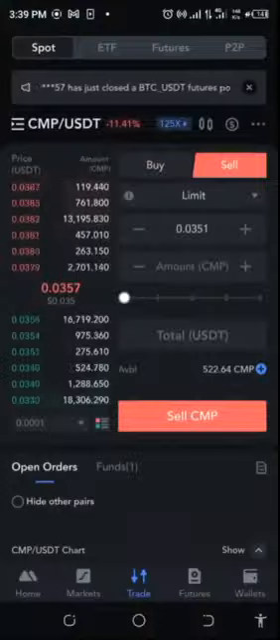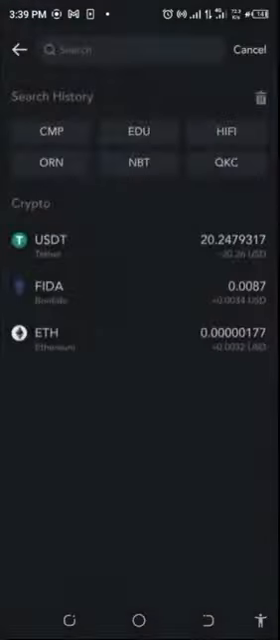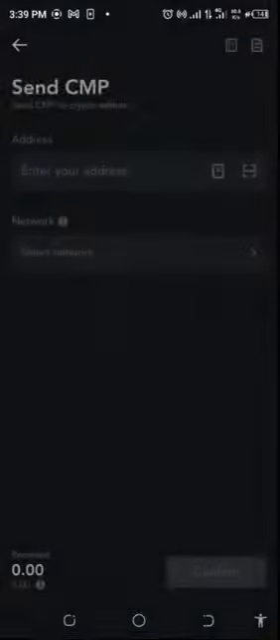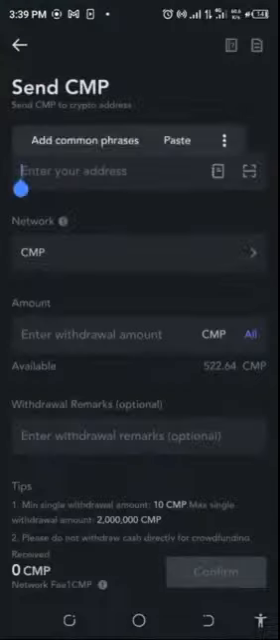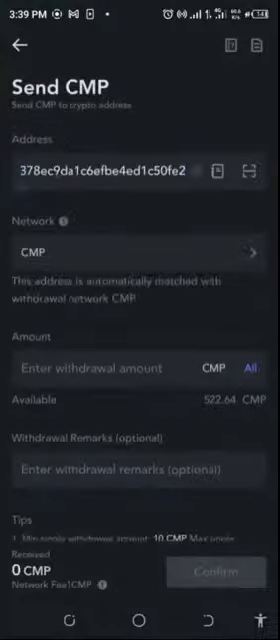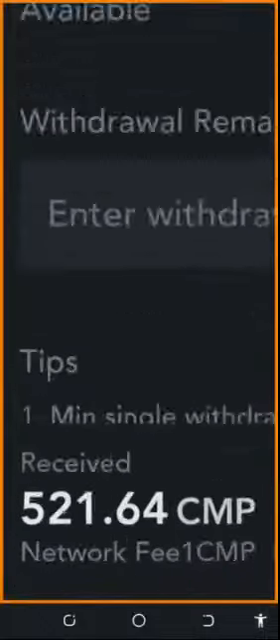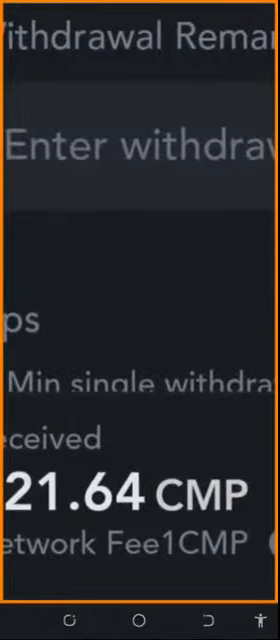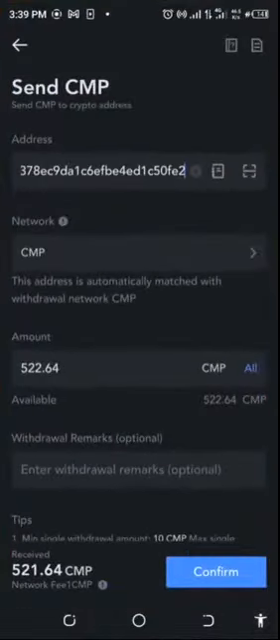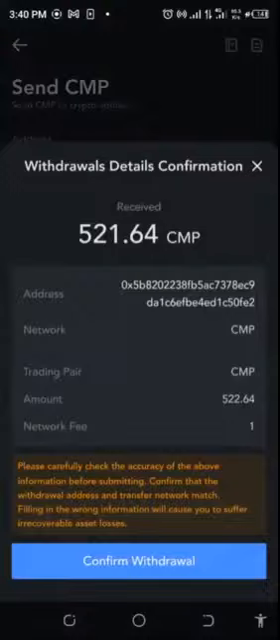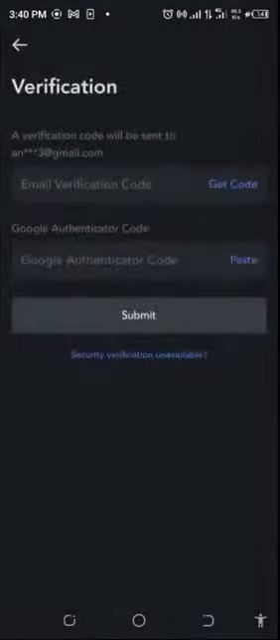So this is 522. So we're going to be withdrawing that. Okay, so we're withdrawing our CMP. And then we'll just quickly put in the address. So that's CMP and we're putting all. You can see that it's removing 1 CMP. Let's go ahead and do this very quickly. All right, so we have confirm withdrawal. Okay, I'll be back after my verifications.